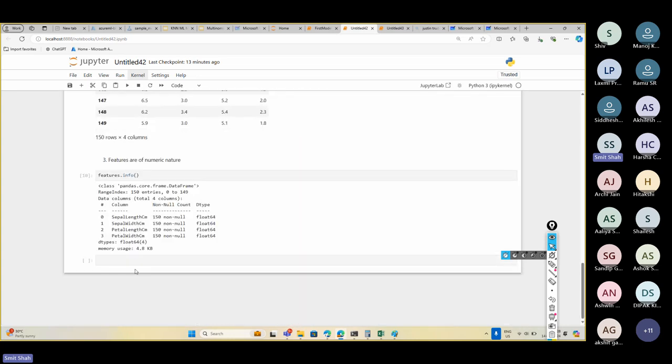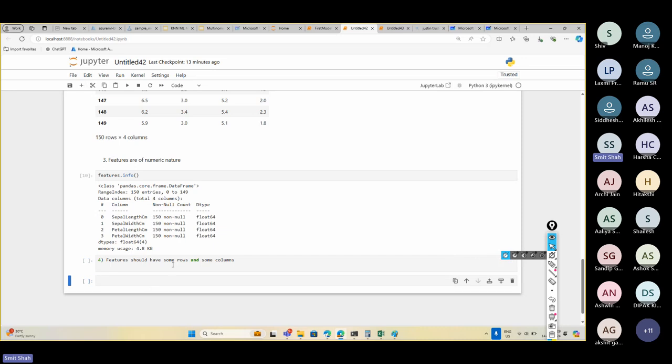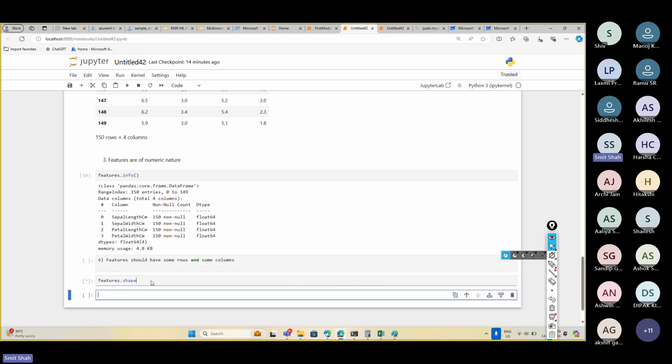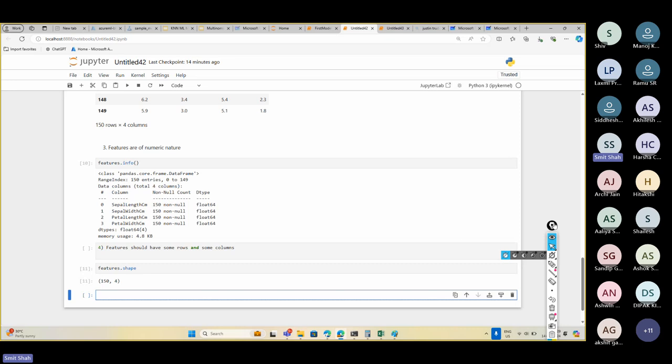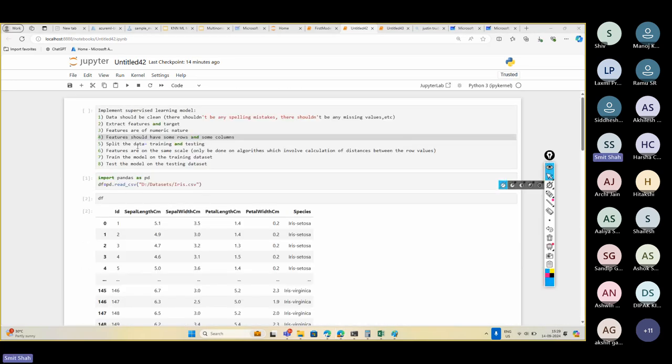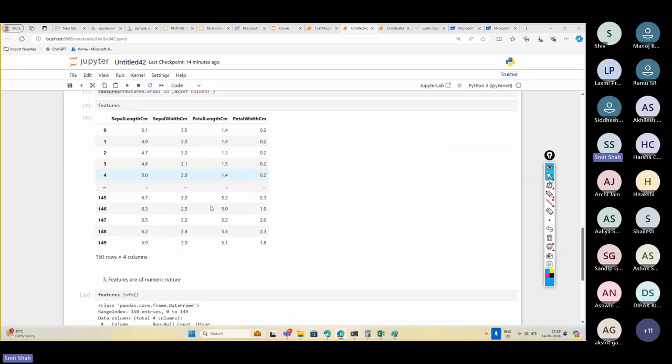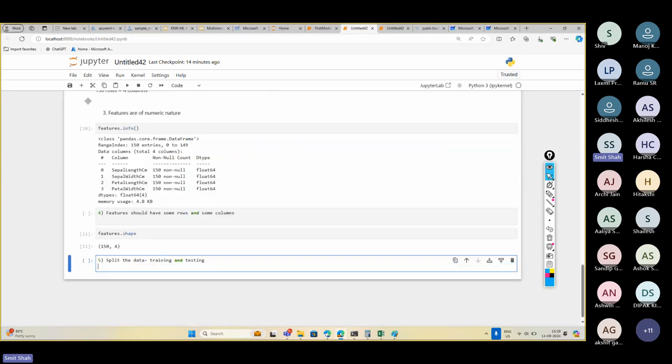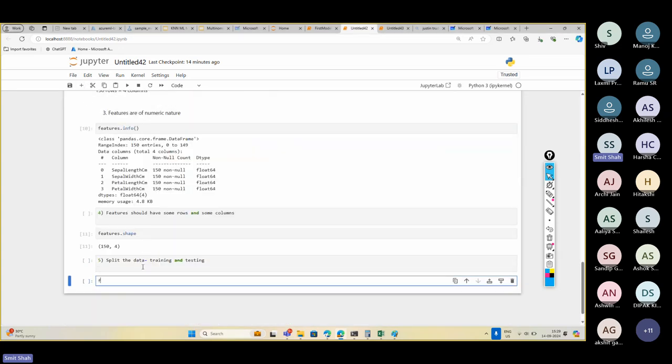No need to worry. Fourth step is to make sure that features have some rows and columns. So let's check if they have some rows and columns over here. On checking, we observe that yes, they do have some rows and columns. So that's good news. Okay. Then fifth step over here is to make sure that you split the data into two parts, training and testing. So let's go ahead and do that. Let's split the data into two parts.